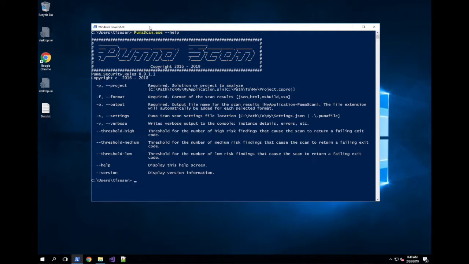You can also export the results to MSBuild formats, which is very useful when you get to integrating this with Jenkins, because there is an MSBuild warnings parser available in that continuous integration system. And then VSO is the Visual Studio Online export format. This is very useful in older VSTS environments where you may want to add the Puma Scan warnings back into the general build warnings results summary on the summary screen. So lots of options for the format.